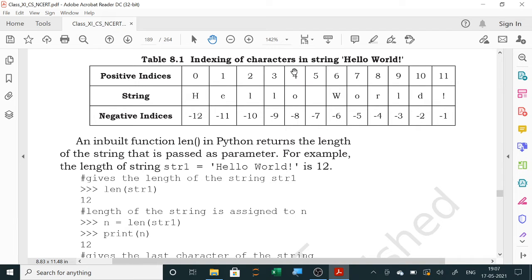So here is the indexing of characters in the string hello world. The string is given here, and it has hello world with one space in between. For forward indexing, or the positive indices, it is 0, 1, 2, 3, 4, and the length of the string was 12, so 12 minus 1, the last one will be 11. And for the negative indices, that is, the reverse indexing, the last one will be minus 1 and the first one will be minus the length of the string. The length of the string is 12, so the first one is minus 12.